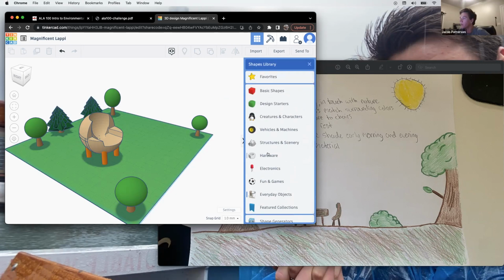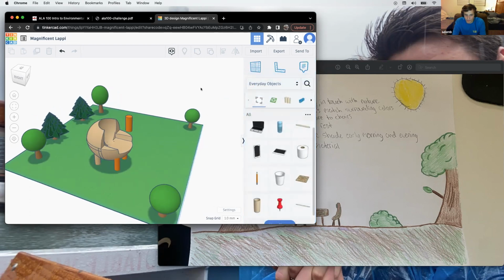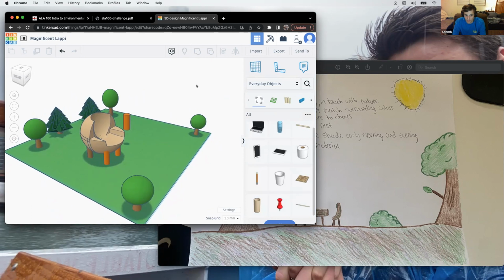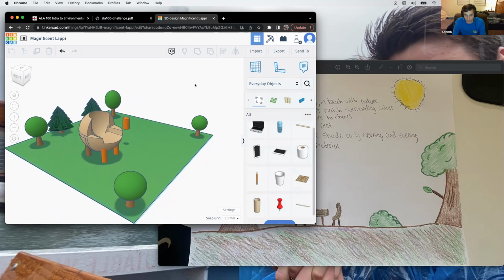I don't know if they have a table pre-made on here or not. Oh, that cylinder works perfectly. Yeah, that does. Well, I'll try and get the gray. The brown, I mean.